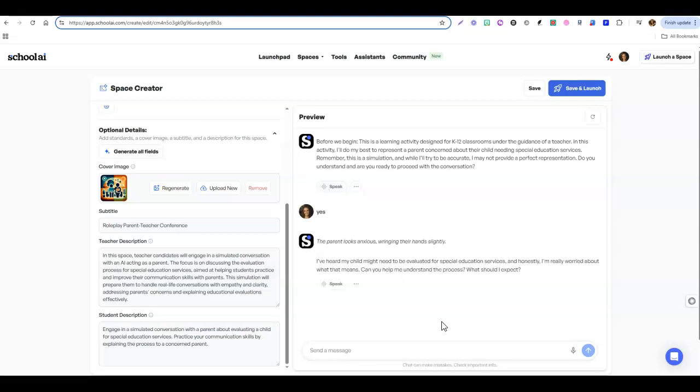All right, the parent looks anxious, wringing their hands tightly. I've heard my child might need to be evaluated for special education services, and honestly, I'm really worried about what that means. Can you help me understand the process? What should I expect? So this will allow the student to go back and forth and actually talk to that parent and complete this role play experience.